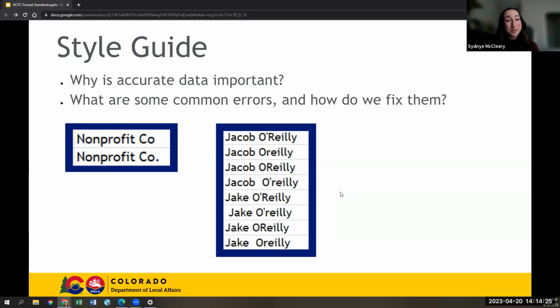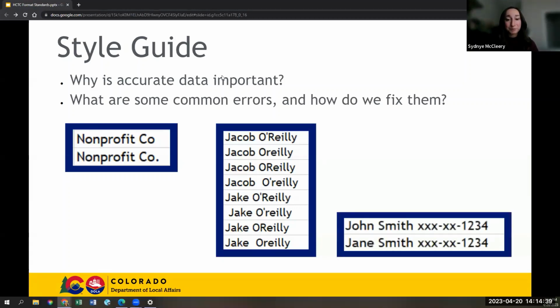Like I said, we're all human and we can definitely check on that for you, but the more consistent we can get it as it's inputted, the easier it'll be for all of us. And so the last thing I want to talk about are social security numbers.